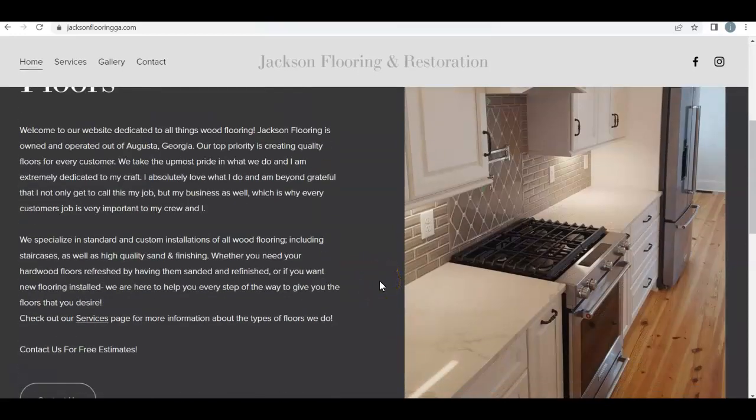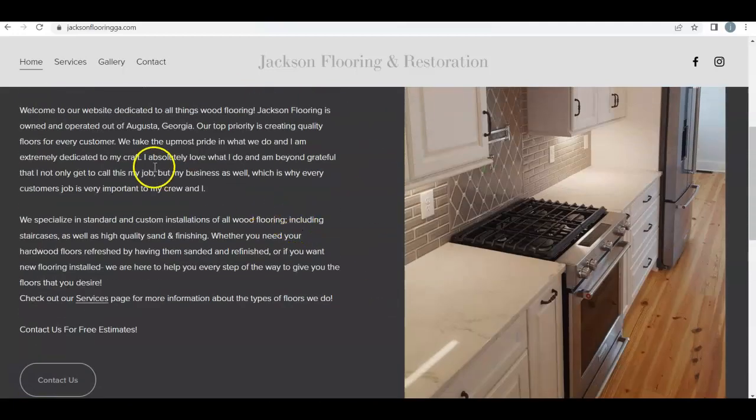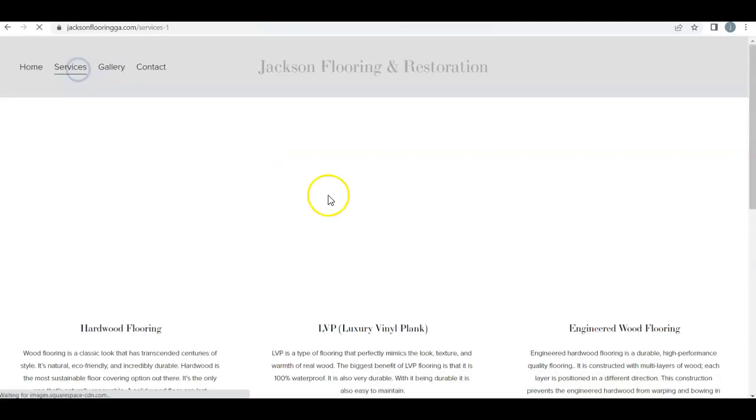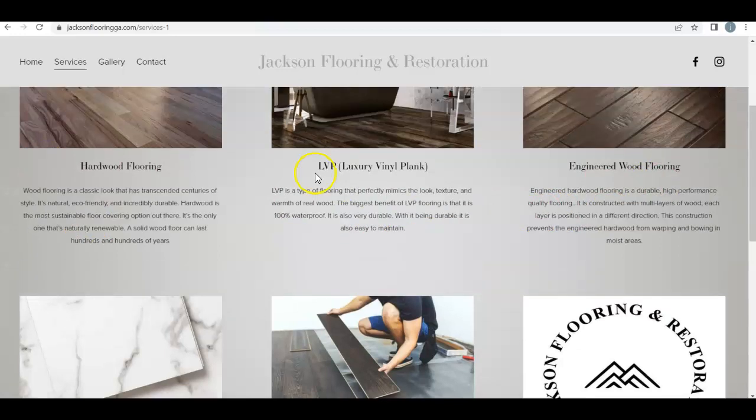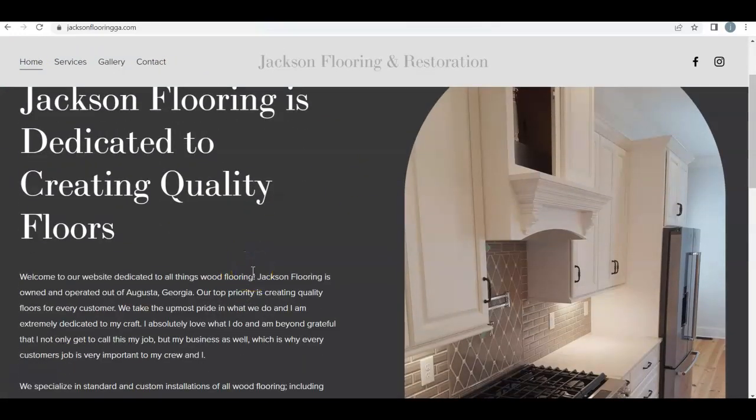I know you talk custom installations of all wood flooring, but you don't really show either hardwood floors or engineered floors or LVP. What style floors? I know you can go to services, but it's something that you'd want to put in the homepage because you want to put 1,500 to 2,000 words on your homepage alone. The reason for that is so that you can put organic keywords throughout your content.